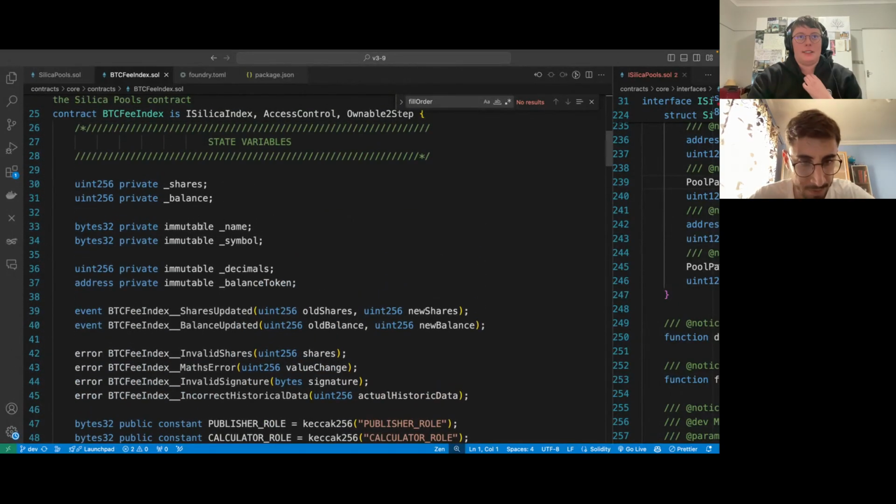So yeah, some name, symbol, decimals, and balance token. So this is WBTC. This will be the decimals of WBTC, and then the name and symbol of this index. So it'll be different per underlying asset. There's 2 events for when we update the balance and shares. So there's no mapping of on this date this was the shares and balance. It's always today, and then when you call end pool, or start pool, it just pulls from that. So it's a pull-based oracle, not a push-based oracle.